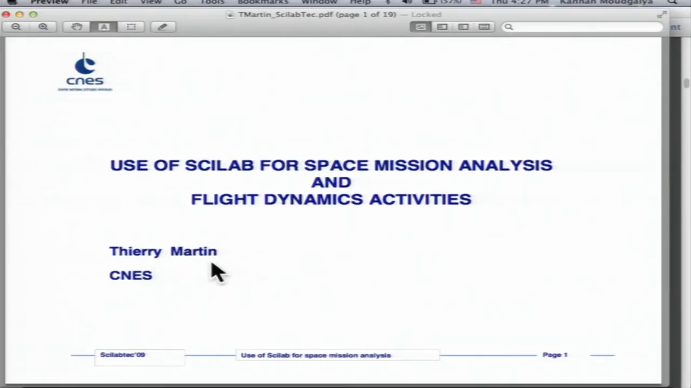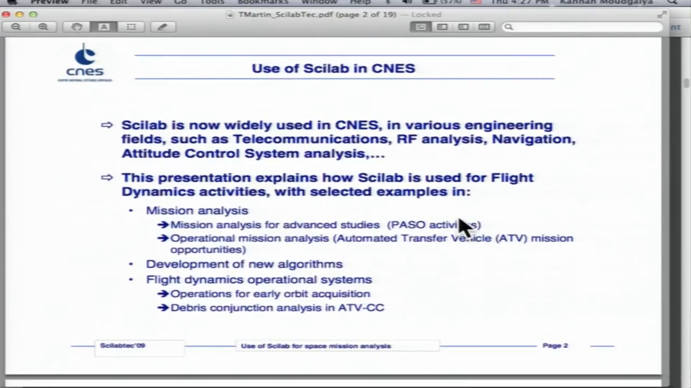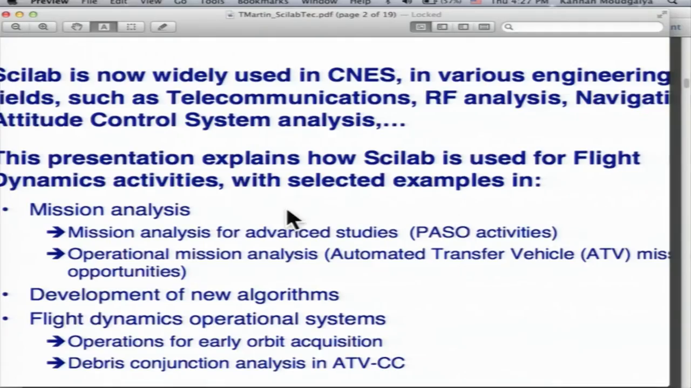Let me see if I can get that for you. Okay. So, this senior manager's name is Terry Martin of CNES. He gave a talk, use of Scilab for space mission analysis and flight dynamics activities. So, what is Scilab used for? Let me see if I can make this slightly bigger, so you can read it a little more easily.